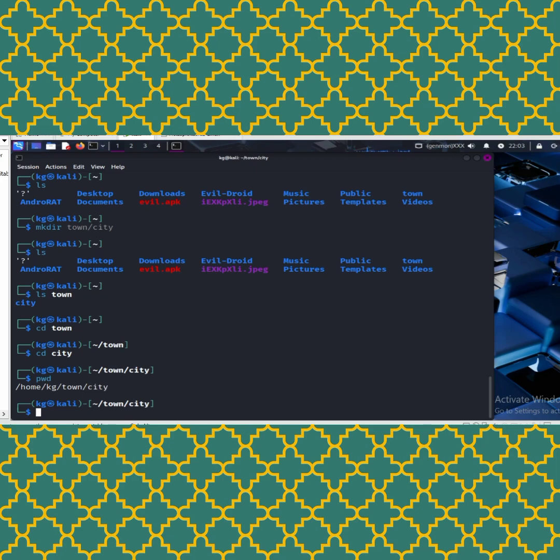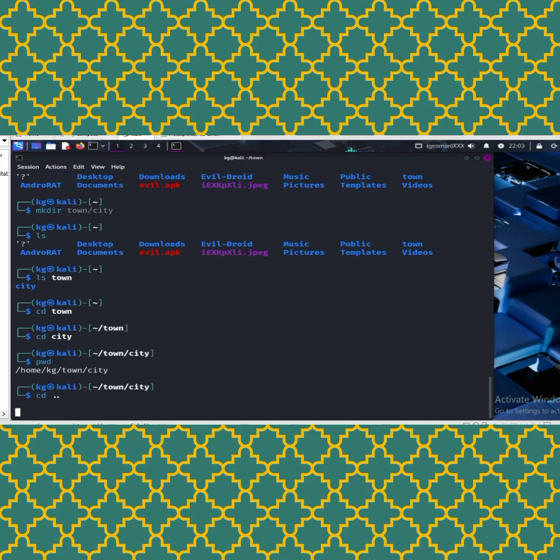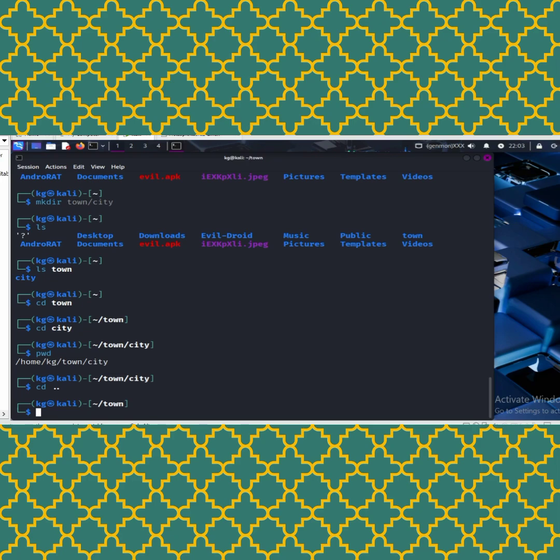And when you type cd change directory dot dot, it will take you one step back to the previous directory. So right now, if you type in cd dot dot, it will take us back to the town directory because we are in the city directory. So let's see. We have moved from the city directory to the town directory. And when you type cd dot dot again, it will take us back to the home directory. This one.